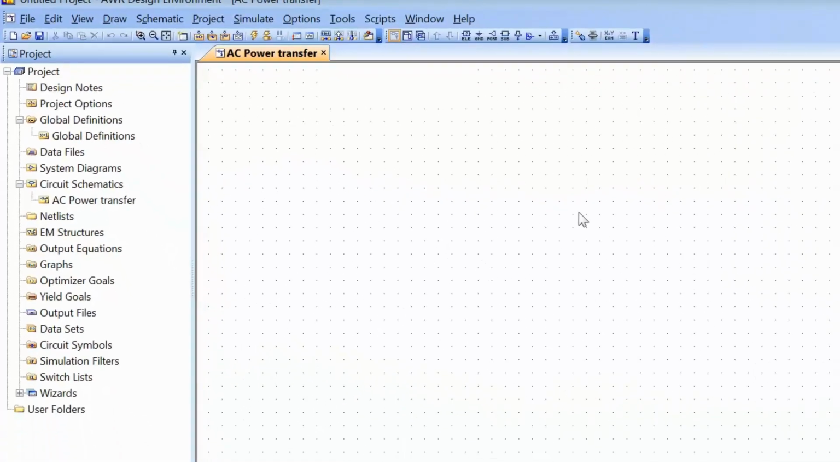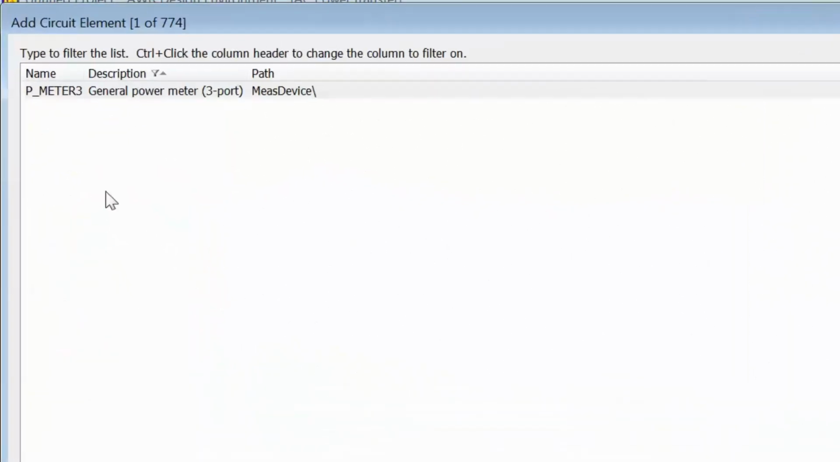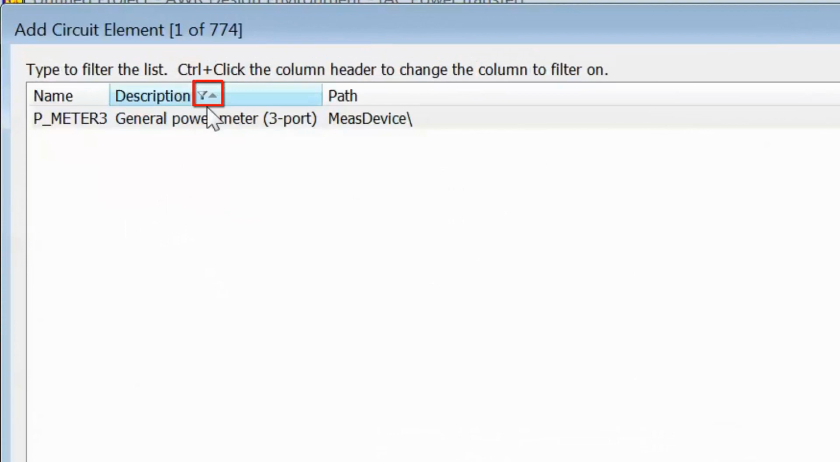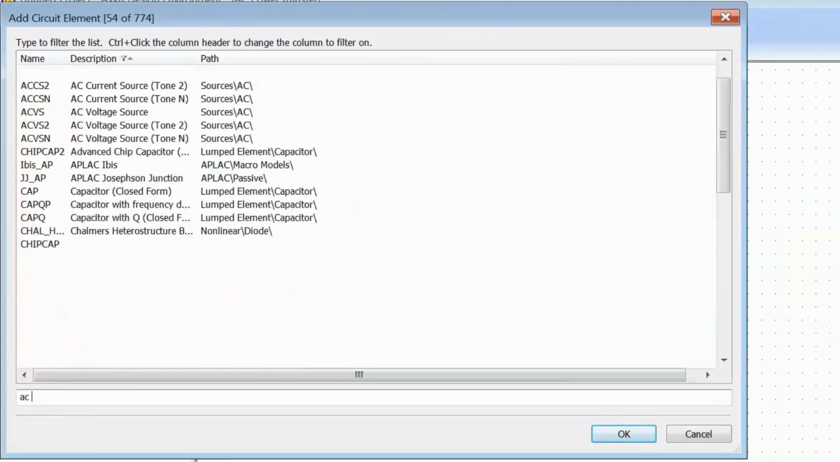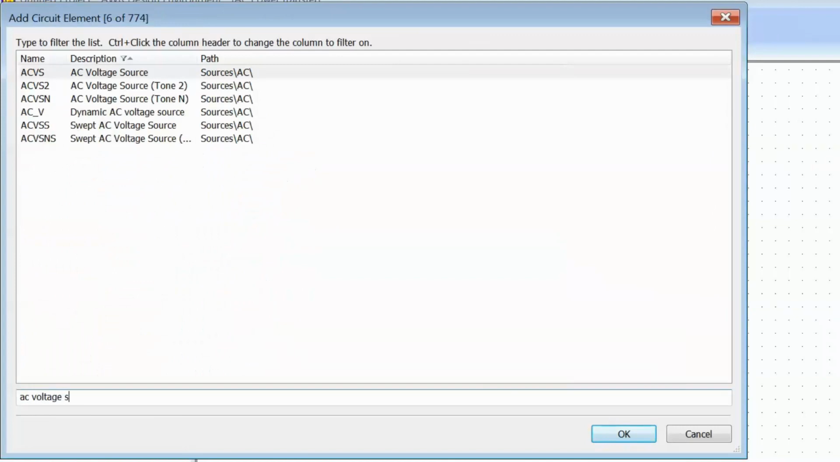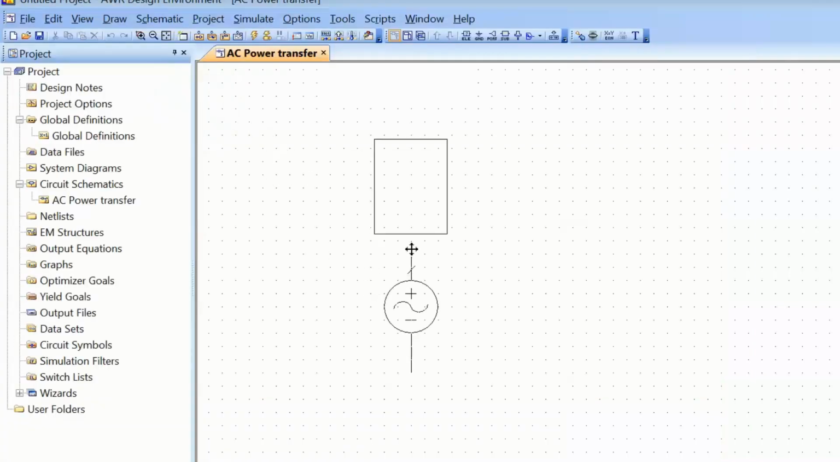So as usual, let's press Ctrl L, and as you can see, seeing that the funnel is on the description heading, we will be searching by description. Remember that to change the column header by which you want to search, you just need to press Ctrl and click on the column heading that you're interested in. So we'll type in the search box AC voltage source, and you can see that at the very top we've got an element called ACVS, which is just what we need. So we'll double click on that and then place it on the schematic like so.